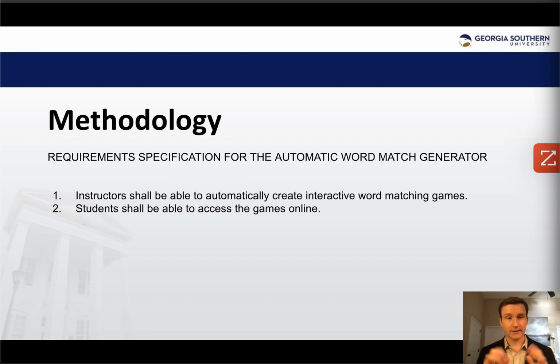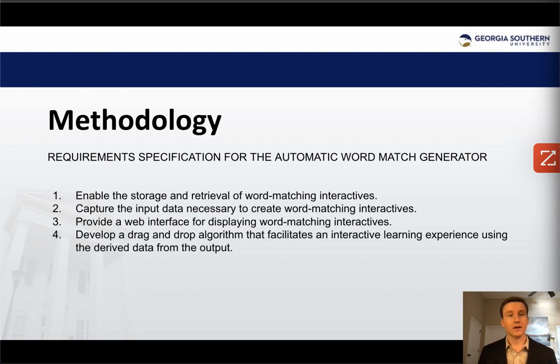Instructors shall be able to automatically create interactive word matching games. Students shall be able to access the games online. From a developer perspective, the following specifications were required. Enable the storage and retrieval of word matching interactives, capture the input data necessary to create word matching interactives, provide a web interface for displaying word matching interactives, develop a drag and drop algorithm that facilitates an interactive learning experience using the derived data from the output.